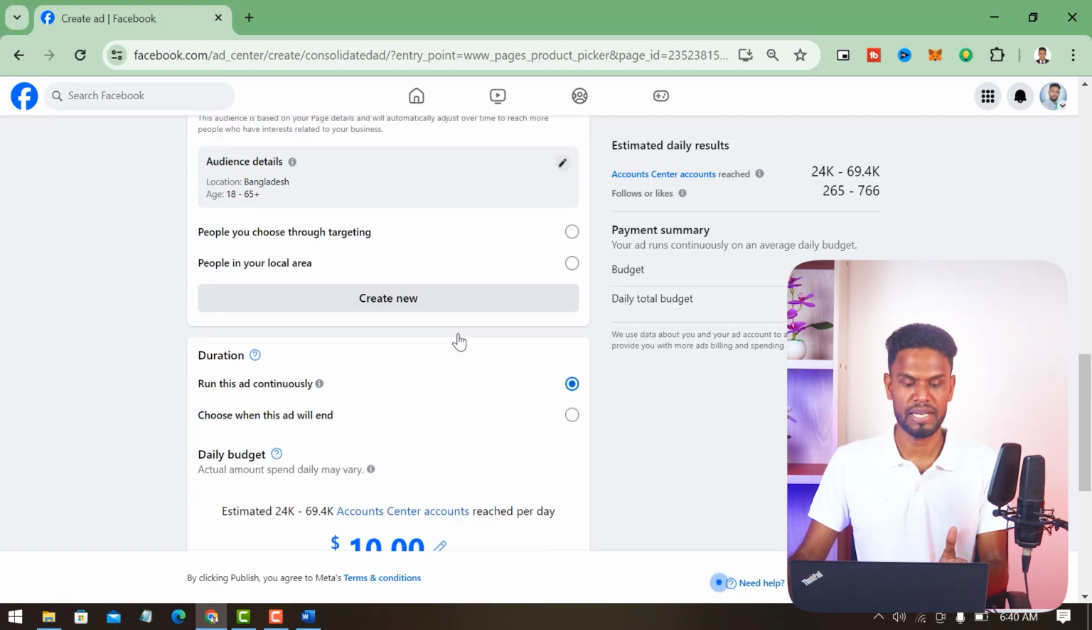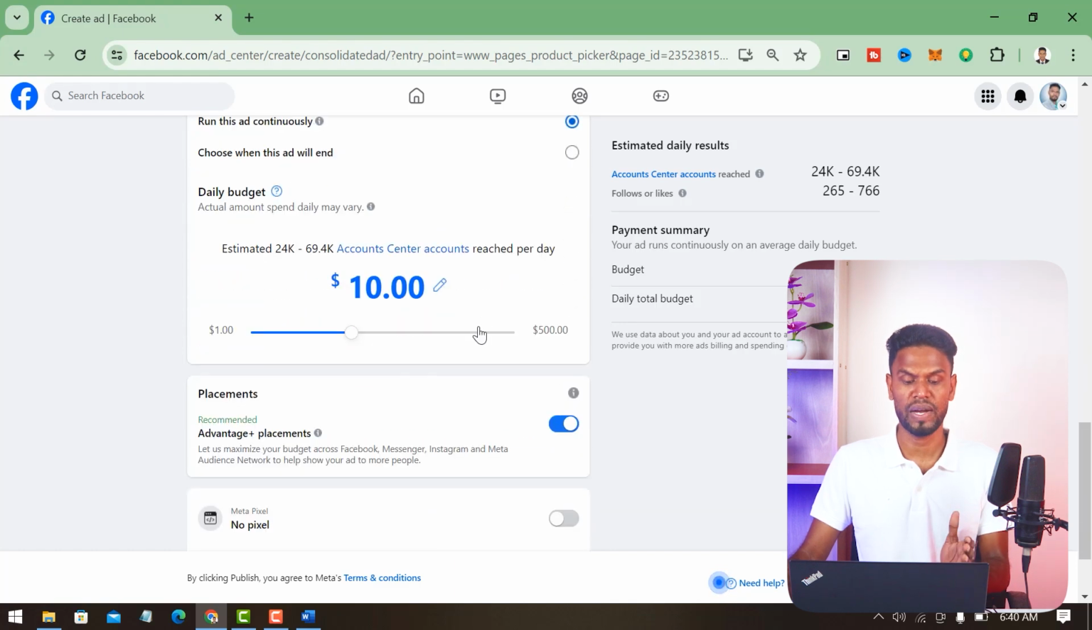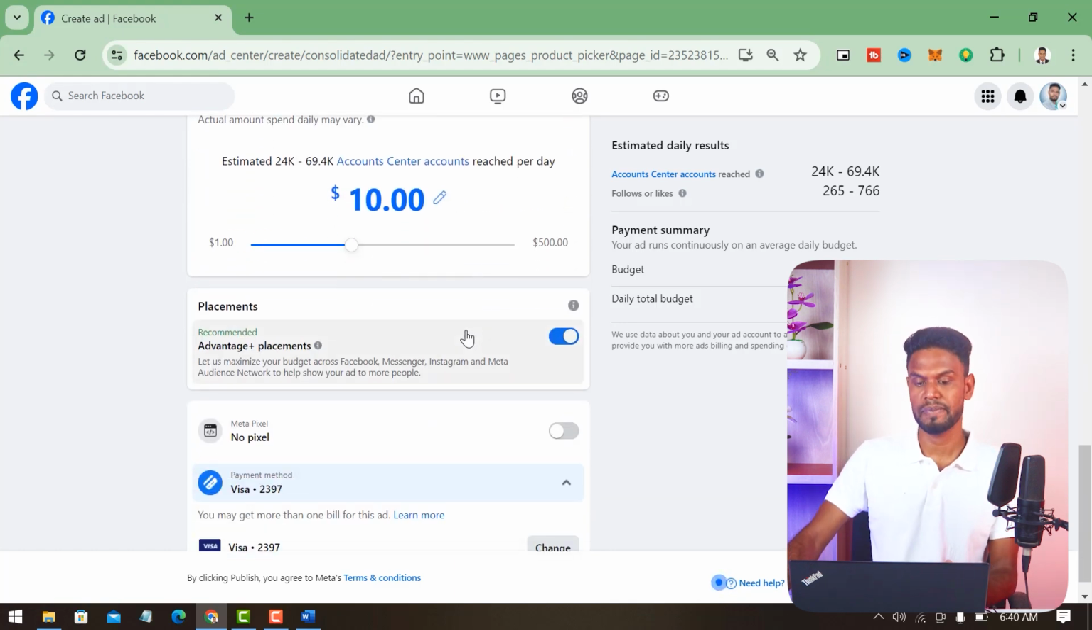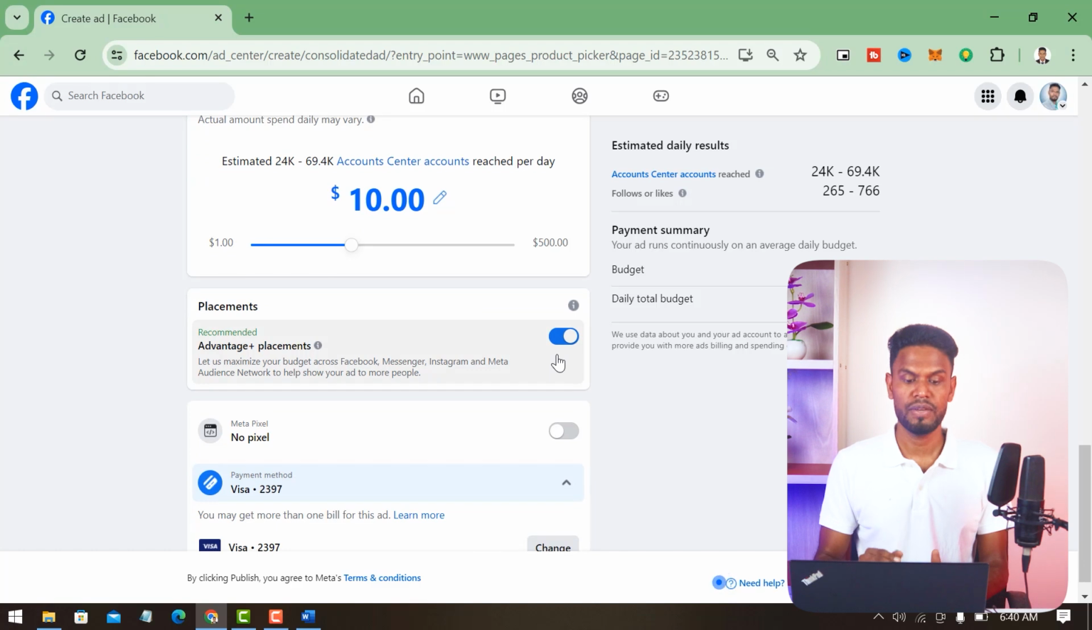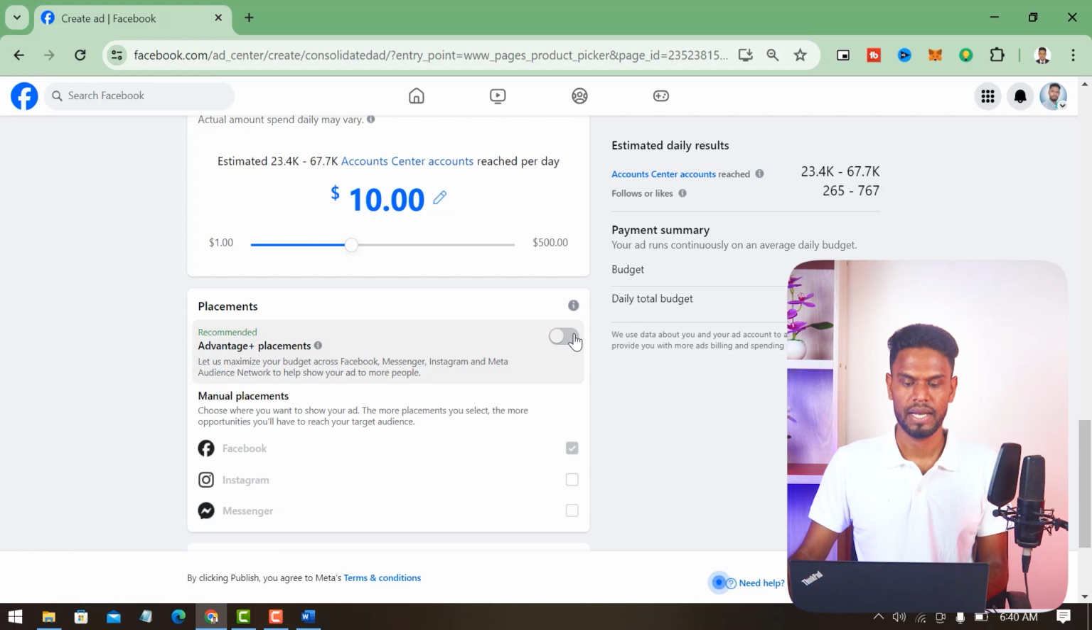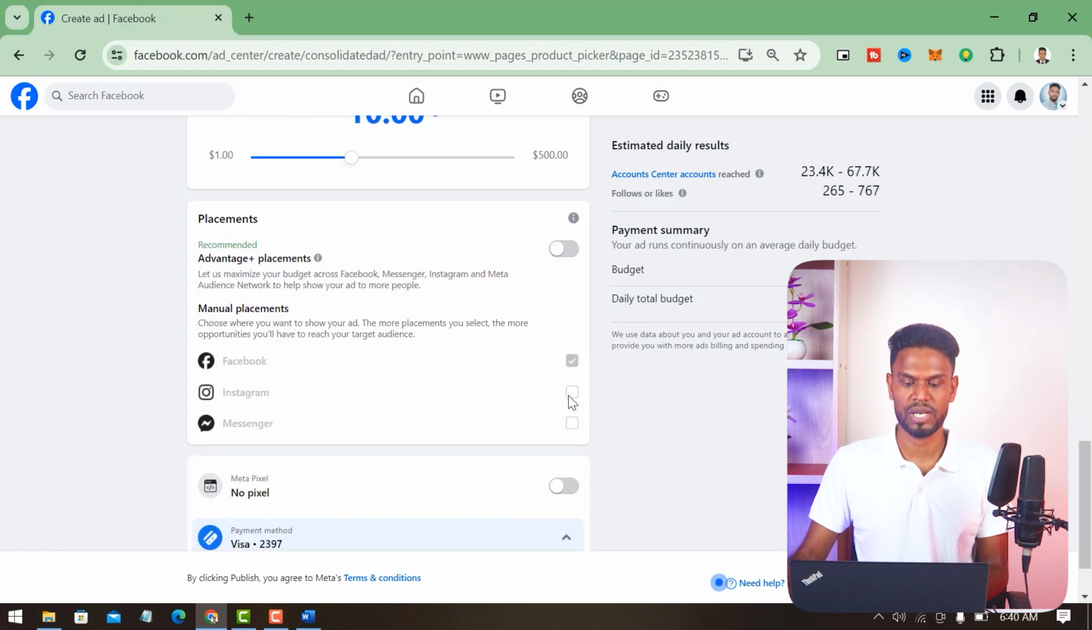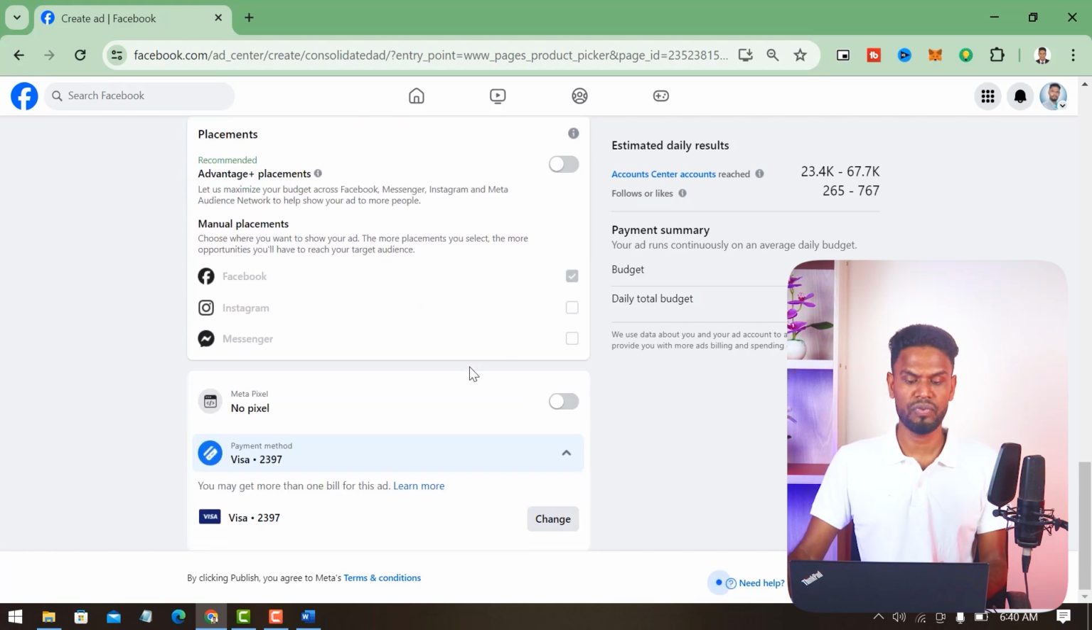After selecting the date and budget, then you have to come down and you'll find here placement. See, there is a placement turned on automatically, right? So if you want to turn on the placements, that means this ad will show beside Facebook, like on Instagram and Messenger. But if you don't want to show your ad on Instagram or Messenger, then simply you have to turn off from here, right? And if you see there is a check mark on Instagram and Messenger, you have to remove it.